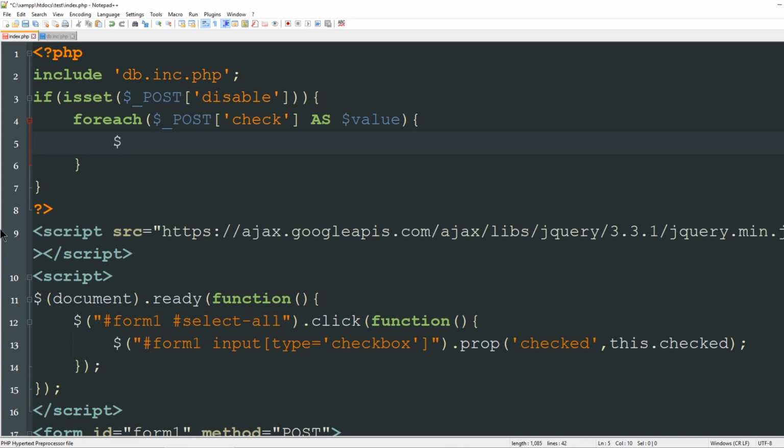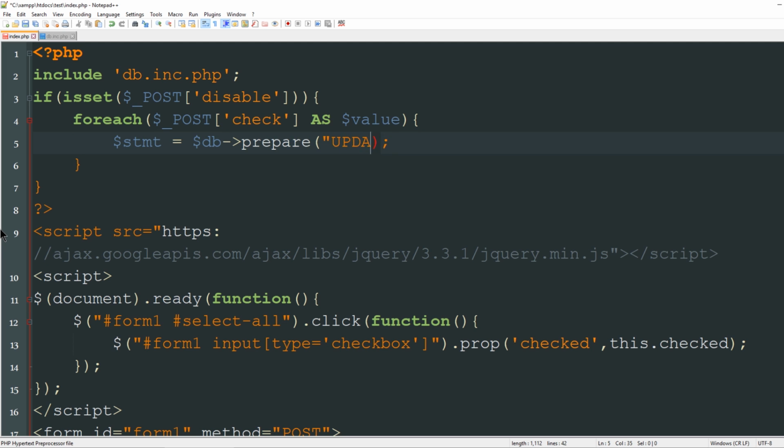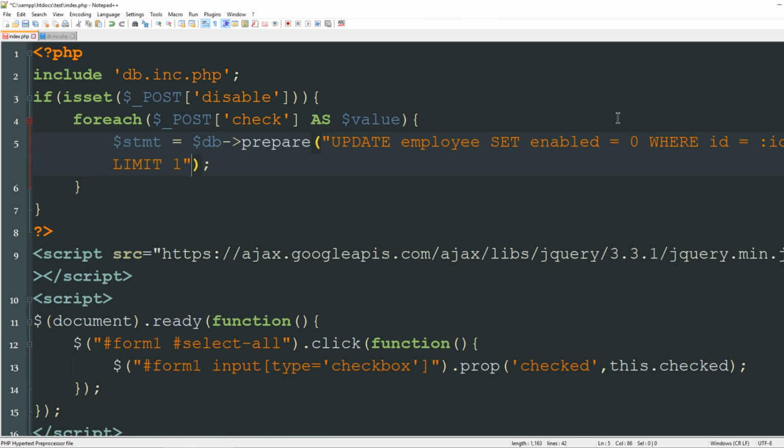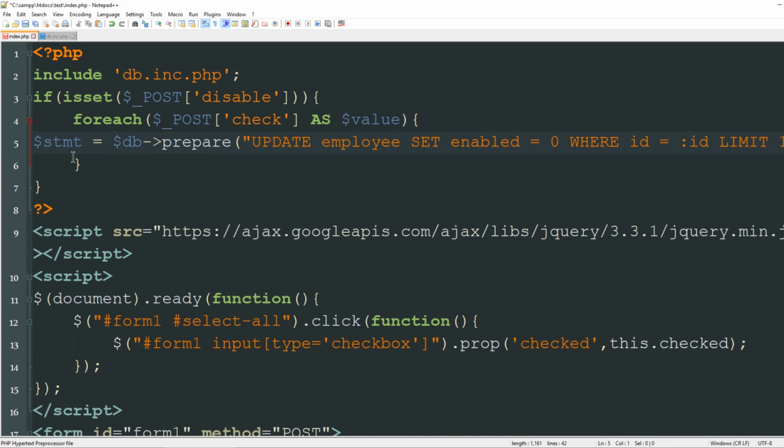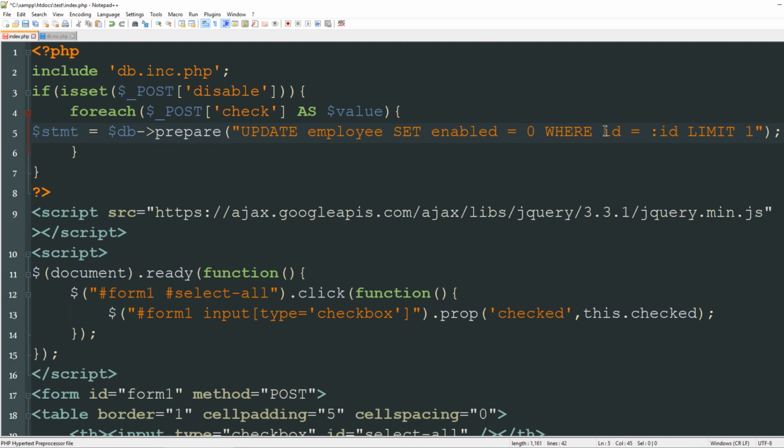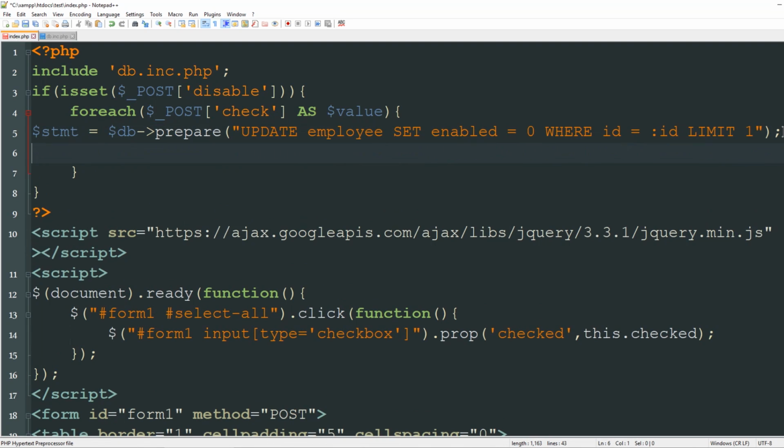And we're simply going to say stmt equals db prepare. And we're going to update employee set enabled equals 0 where ID equals, and then we're going to use a placeholder for ID and then limit 1. So let me back this up so you can see it. So update employee, and we're going to set enabled equals 0 where the employee ID equals whatever this placeholder turns out to be. And all we have to do is stmt bind param, and we're going to bind the value to this ID. So we'll specify the ID placeholder followed by a comma and then value. And then we have to execute it.